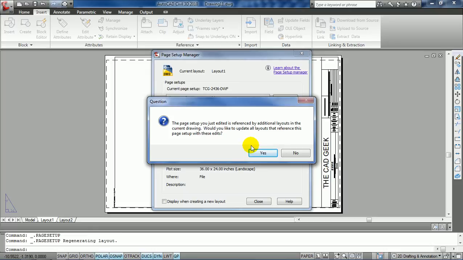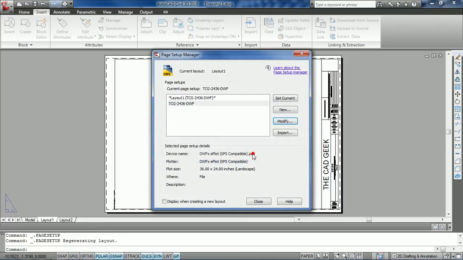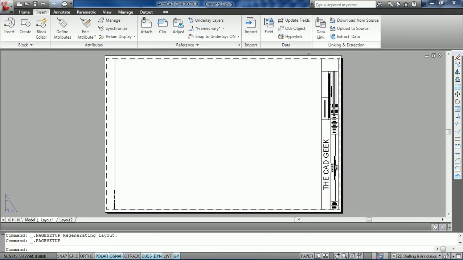So again, if I had 5 layout tabs in this drawing, all of them referencing back to this named page setup, I modify the initial named page setup, and AutoCAD will apply that change all the way across the board for me. So I'm going to tell it to go ahead and do that for me, hit yes, and then close, and you'll notice that, hey, it updated. My title block is completely contained within the margins of the sheet that I selected, and I'm good to go.